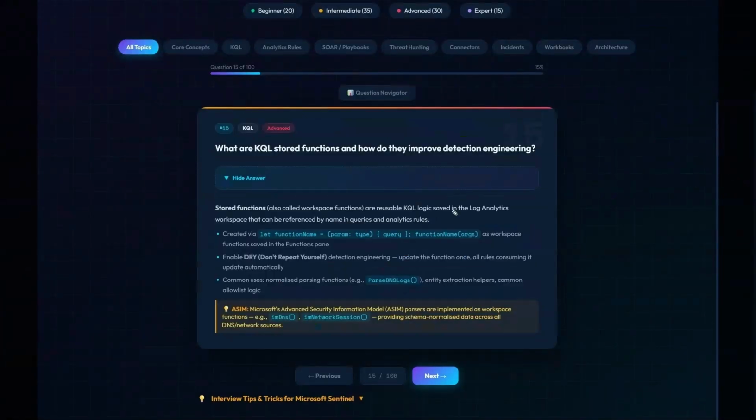The next question we have: what are KQL stored functions and how do they improve detection engineering? This is about writing smarter and reusable code. Stored functions, also called workspace functions, are reusable KQL query logic saved in the Log Analytics workspace that can be referenced by name in a query and analytic rule.